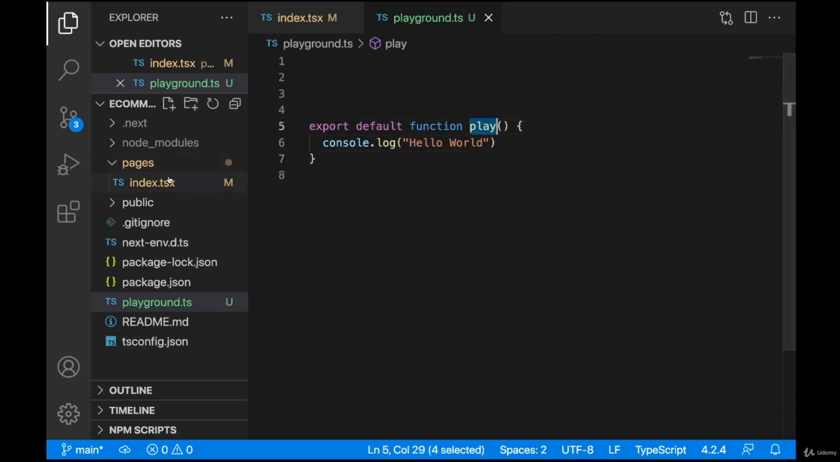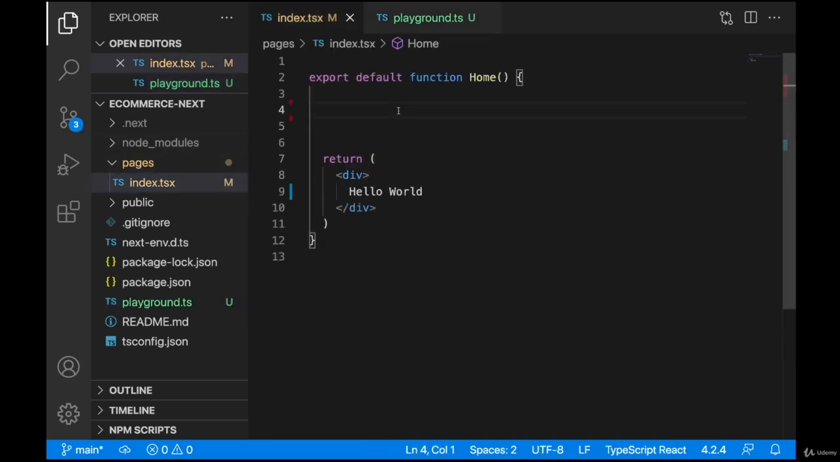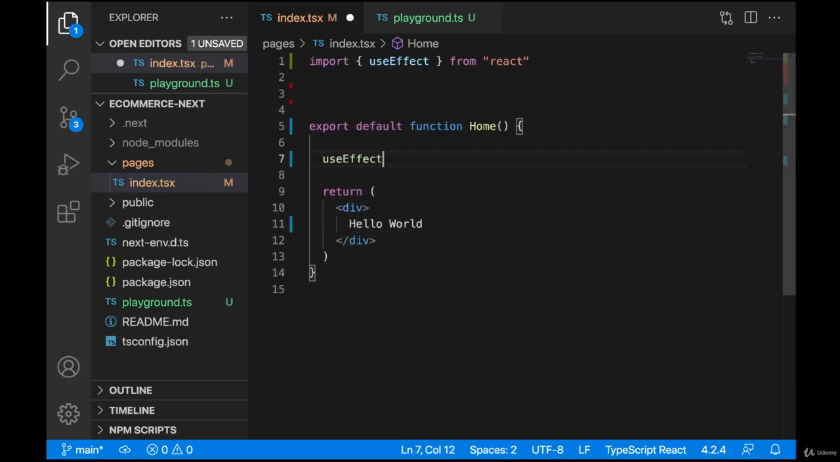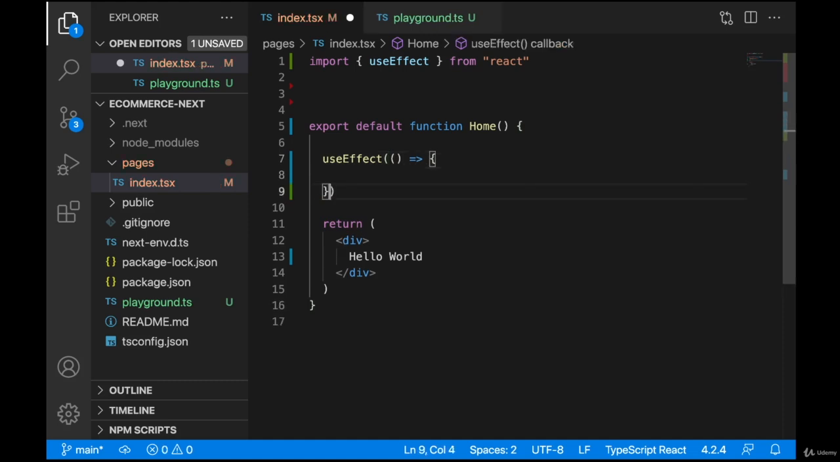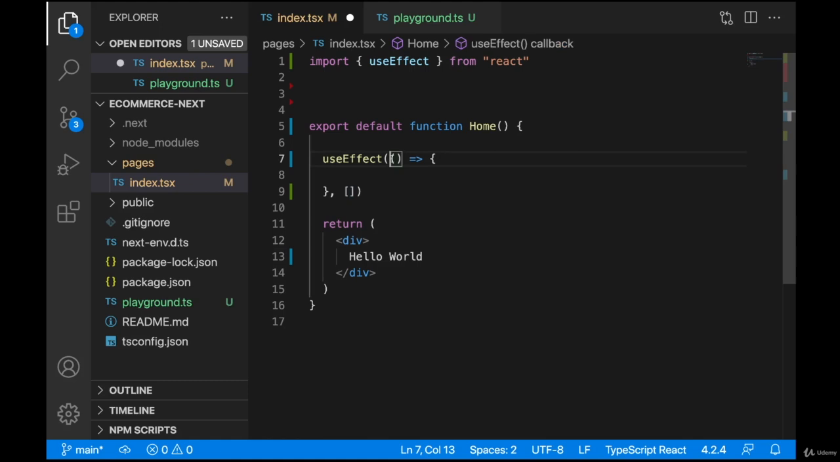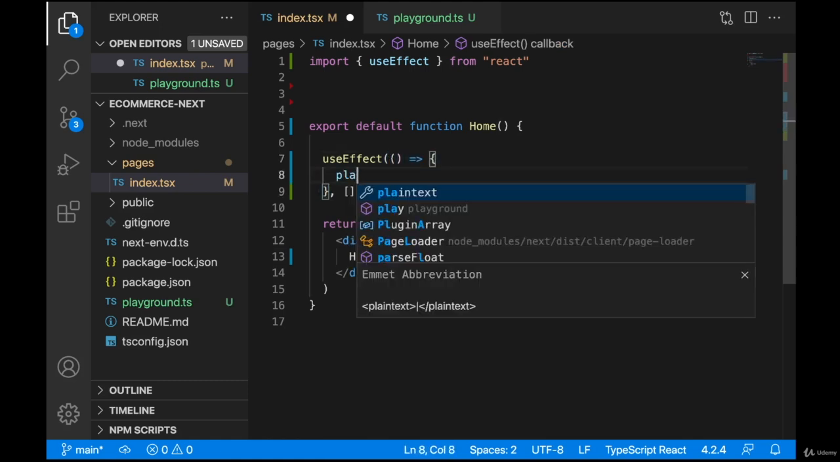I will import it into our index.tsx file so we can test it out and see if we're seeing this console log. If you want to put some code to be run only in your browser environment, you need to wrap it in a useEffect hook function. So you need to import useEffect from React, or just write here useEffect, and it should be auto imported for you. Now we can call useEffect. To useEffect, we will provide an arrow function and a dependency array, and this will be empty. So this means the useEffect callback function will be called only once. Now we can call here the play function like this.